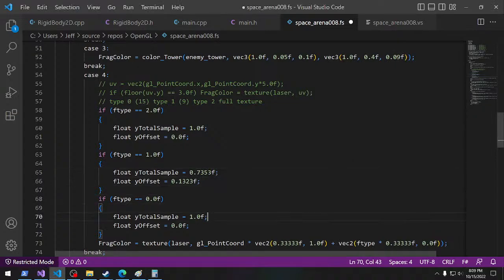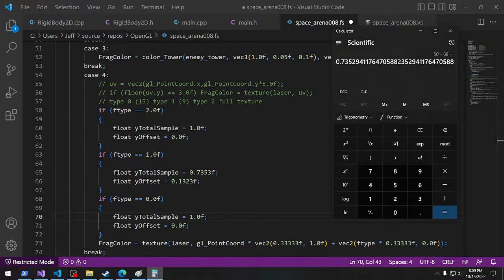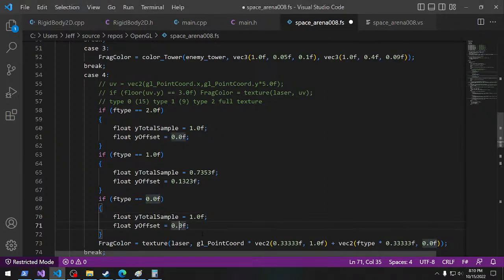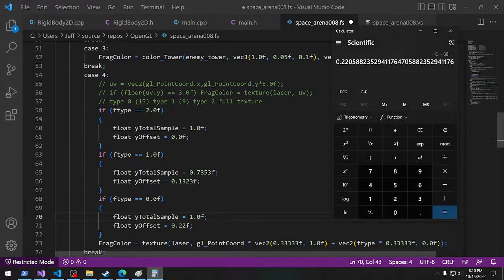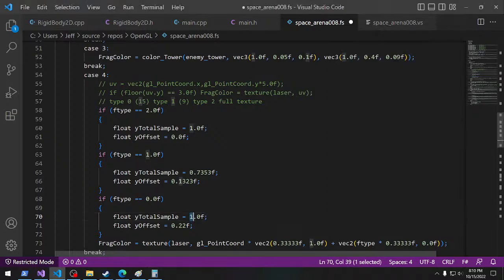Okay, that was fairly straightforward, actually. And again, we should go with Juice's idea, but this is just rough. This is really rough, so it just doesn't have to be perfect. So the offset for that one, 15 divided by 68, 0.22. Let's just go with an offset of 0.22. If we're taking 0.22 from either side, that's 0.44. 1 minus 0.44. 0.56 is the total sample.